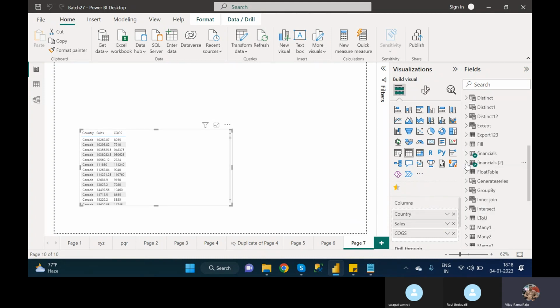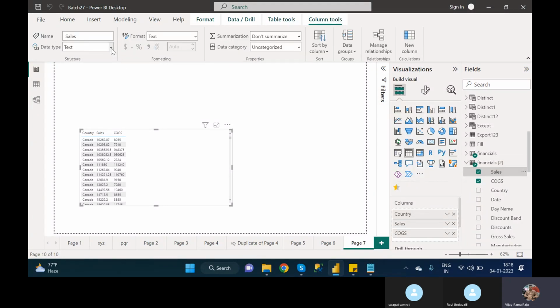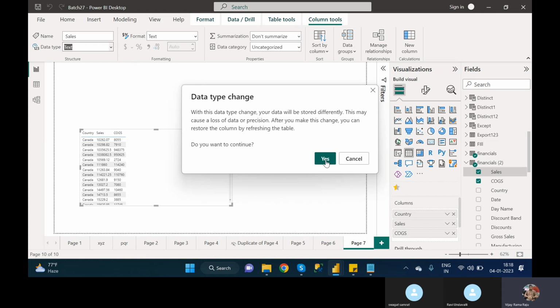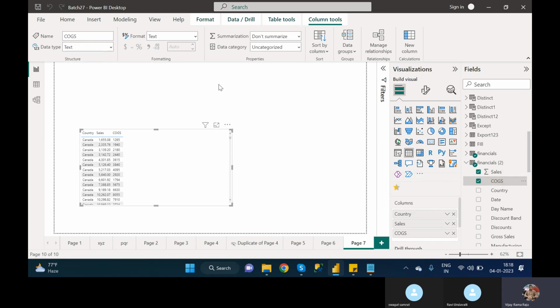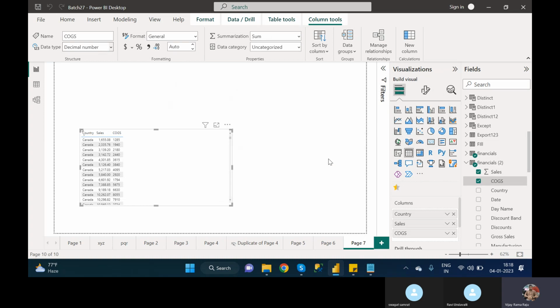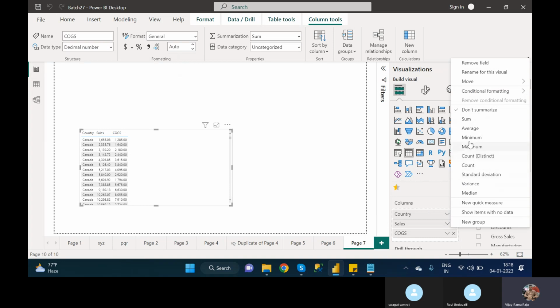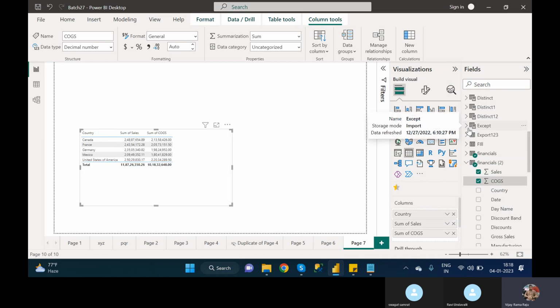In the sales column, it is in text data type, I think. I don't want text. Cogs also. See, now it is showing proper results.